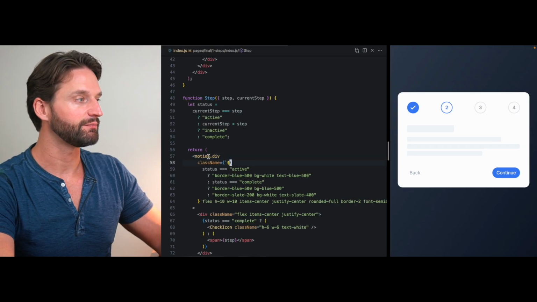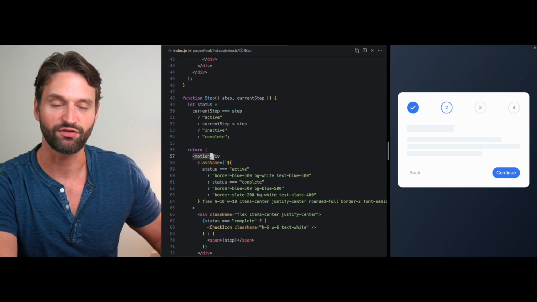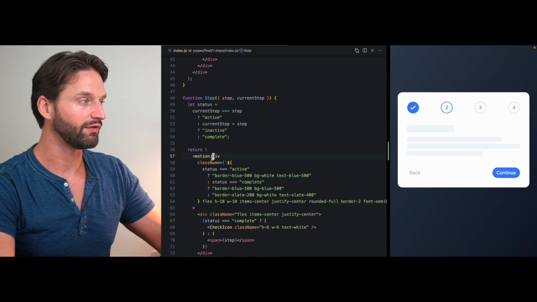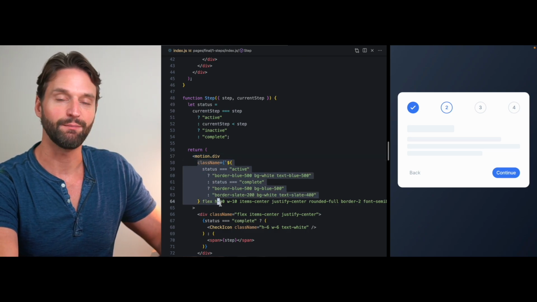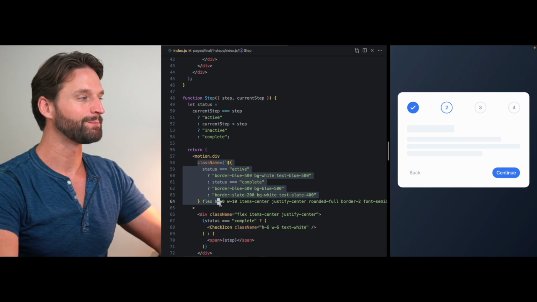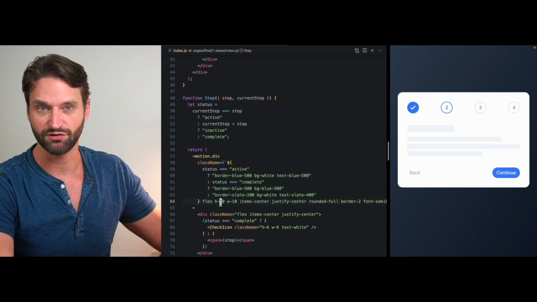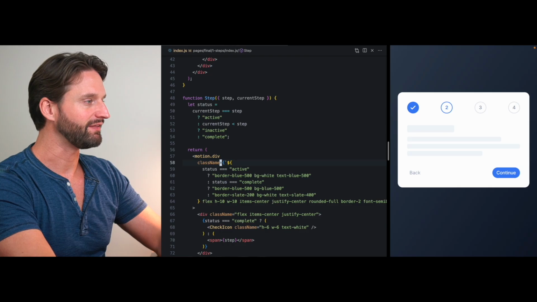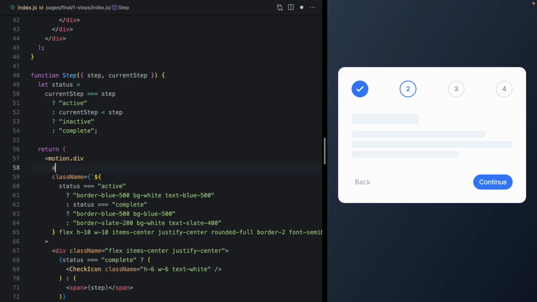And this is because motion elements are actually a superset of React elements. So they support all the same props and behavior that normal React elements do. But they also give us additional props we can use to animate them. And the first one we want to look at is the animate prop. So the animate prop takes in any CSS property, like opacity, for example, that you would normally pass into the style prop, but it lets us animate it.